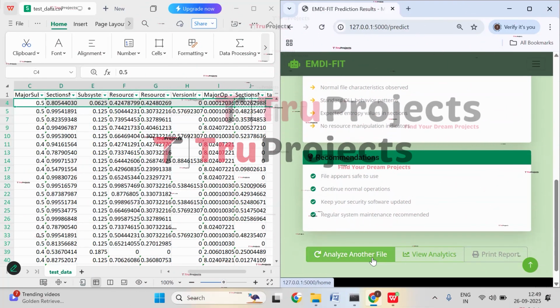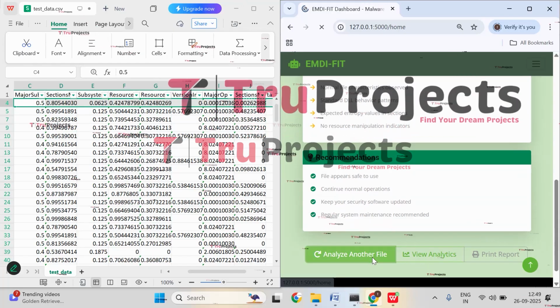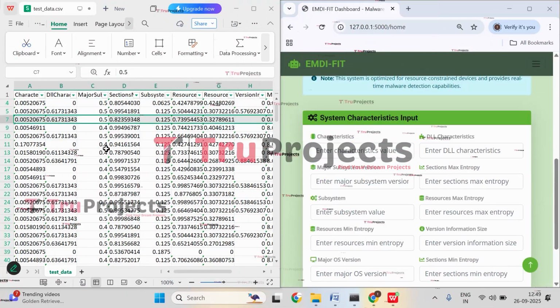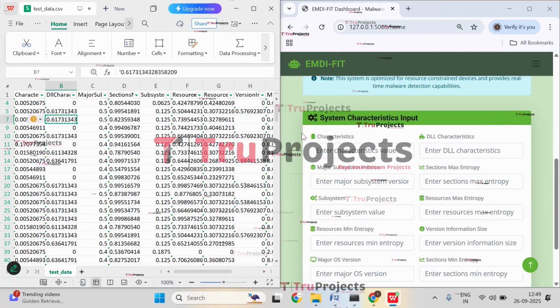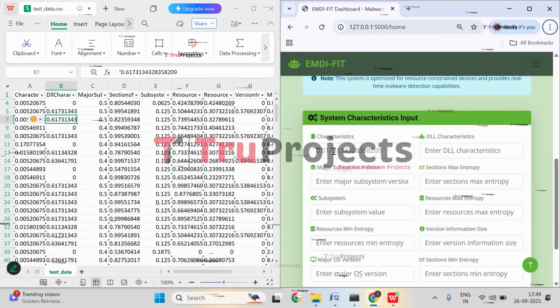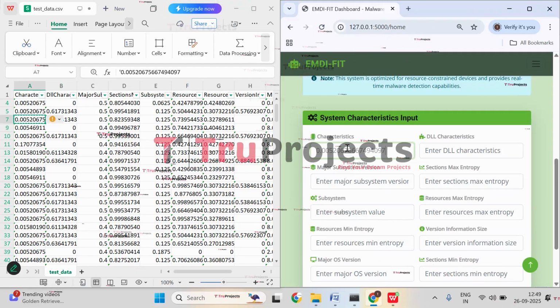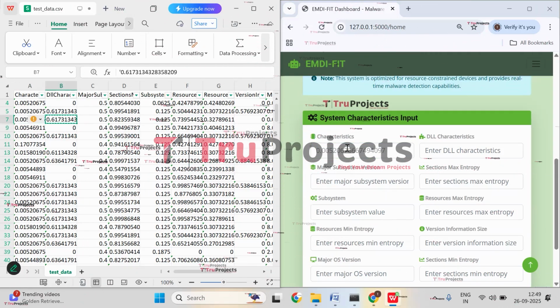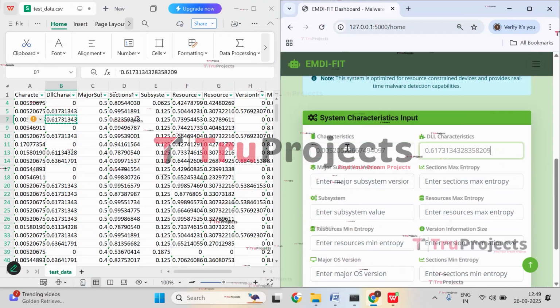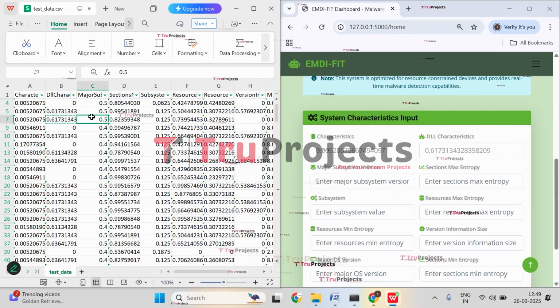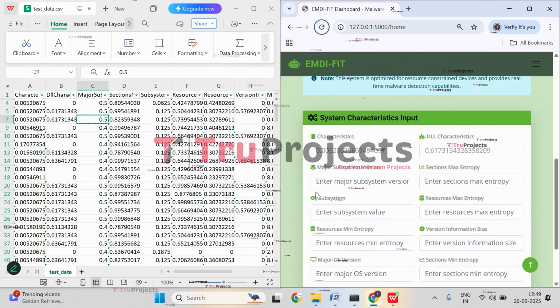Let's check with the other file. So click on analyze another file. Let's check with this one. So let's start entering them, where characteristics is 0.005, and we have not copied it properly. Copy it and paste it. And then we have DLL characteristics and major subsystem version.